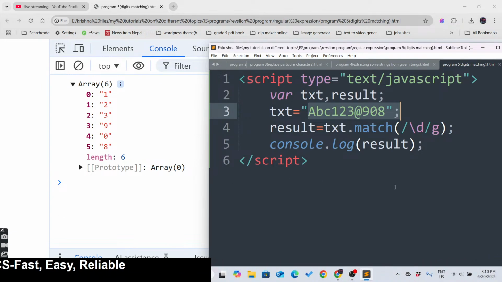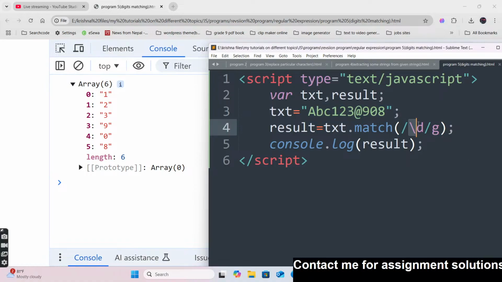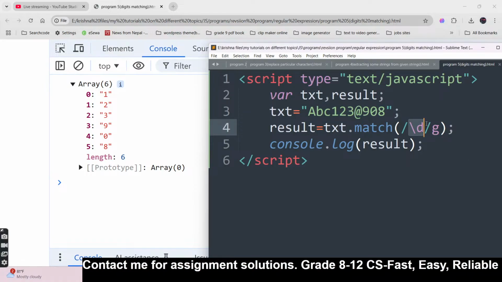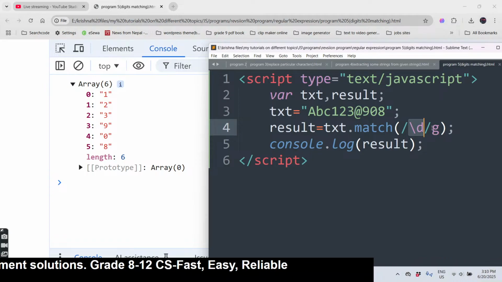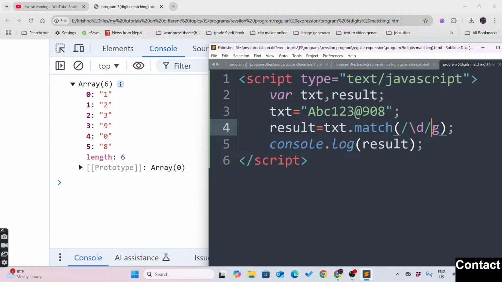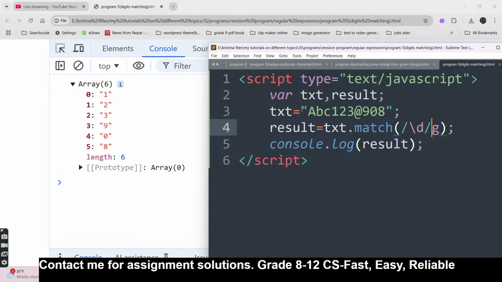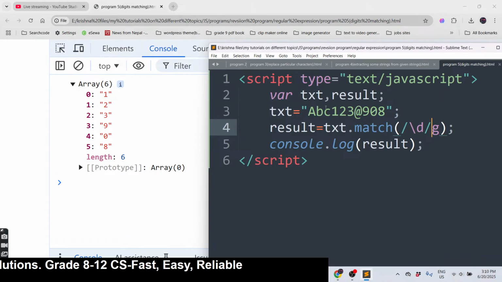It's a very simple program. What we need here is only this attribute, that is \d, d for digit, and g, which stands for global. And what is the meaning of global? Global simply says check all the characters. If not, it checks only the first one. That's all.